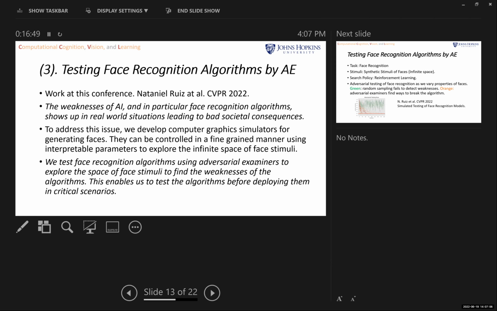So how can you think of addressing that from this type of perspective? Well, you can have computer graphics simulators for rendering faces, and you can render various properties of them. You could potentially change shape, appearance, texture, and various other things, and you can control this. By generating the faces, you've got an almost infinite set of faces, and you can apply the adversarial examiner strategy, or a more sophisticated variant of it that Nathaniel developed, to search over these types of configurations to see which cause the algorithms to start failing.